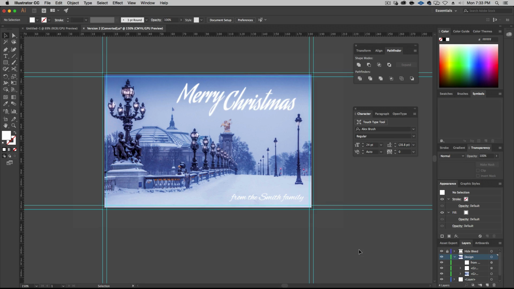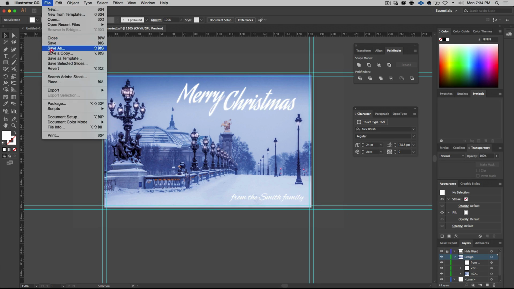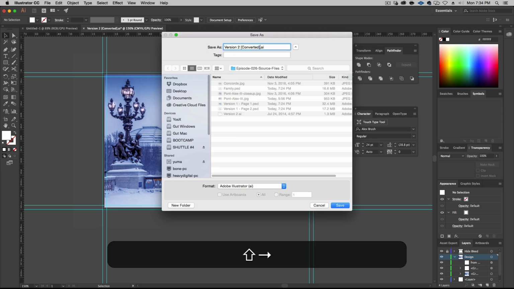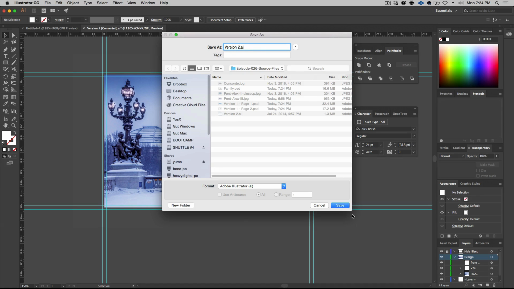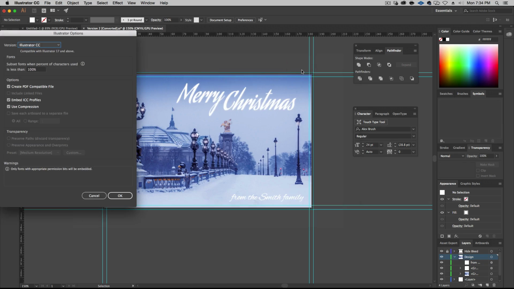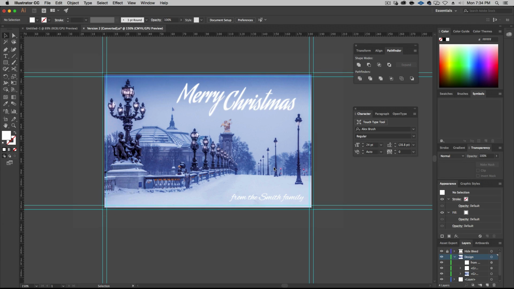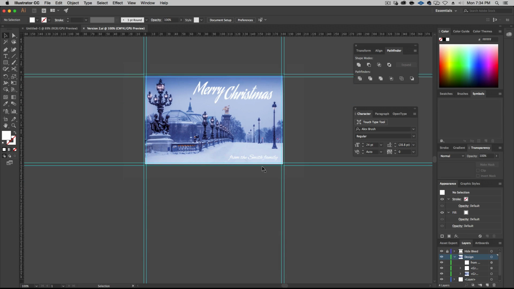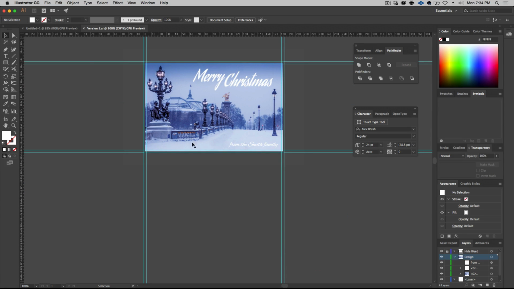So let's go ahead and save as. Can we just save? Yeah, it's going to ask us to save as because it was an older version. So we'll just call this version 2 AI and save. We're going to replace it and just keep all the defaults. That's all fine. Okay. Now I want to do the inside of the card. I want to do it in the same document. I want to have two documents, and Illustrator manages pages pretty well.